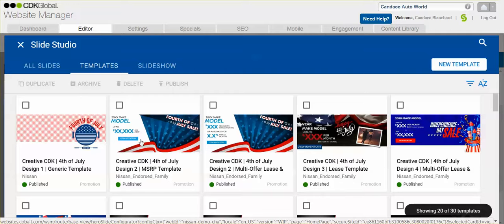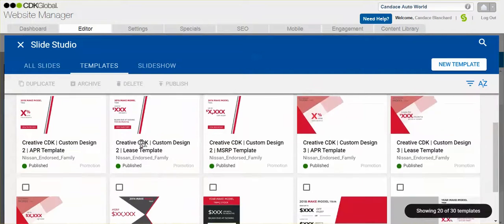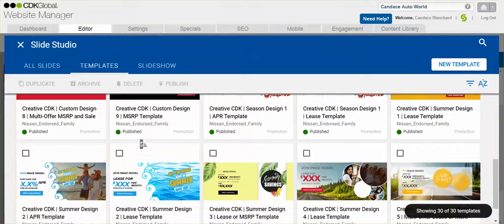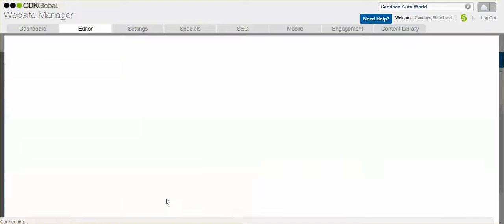So these are the current templates that are available. You can see it's around holidays. There's some seasonal ones there. There's some basic Nissan colored templates. A lot for you to choose from just to get started. So it is the wrap up of summer. So I am going to choose this summer slide, and then I'm going to select new slide using this template.